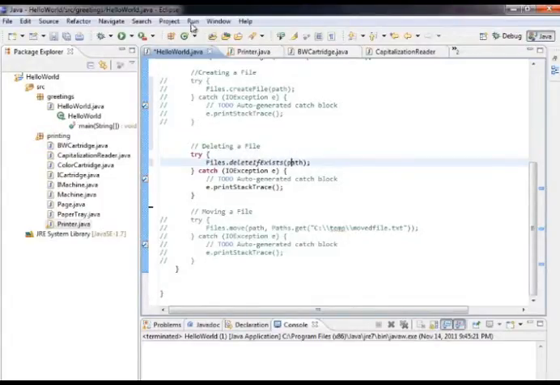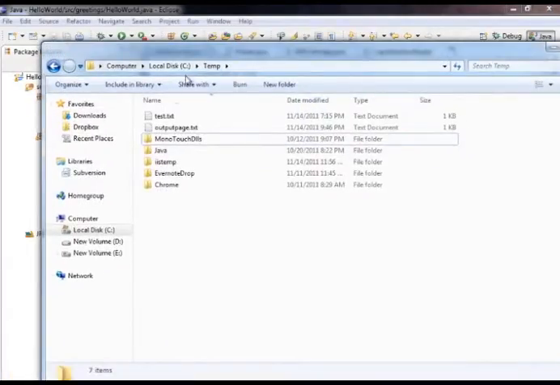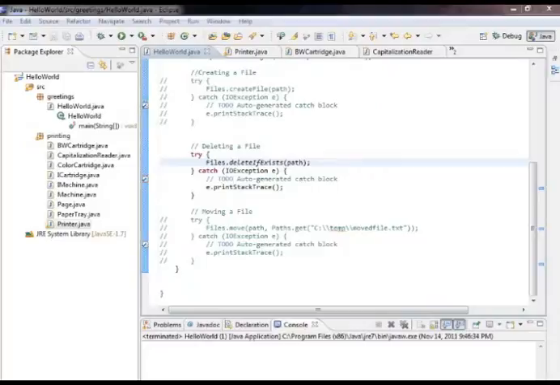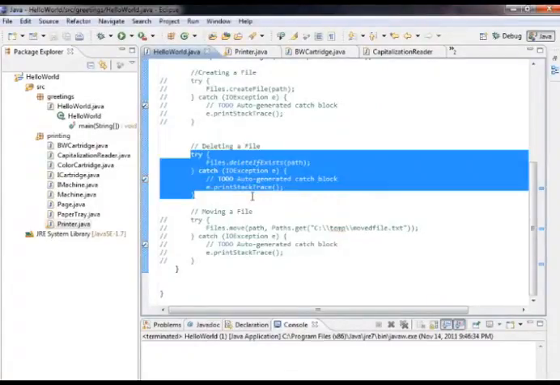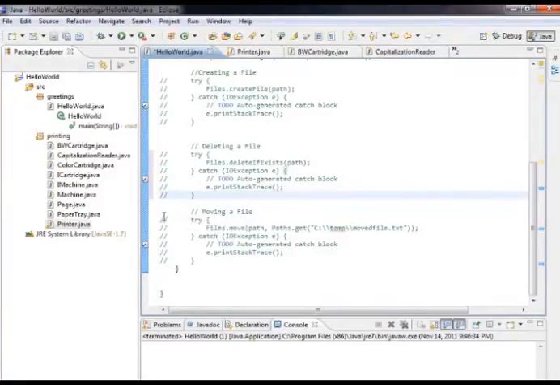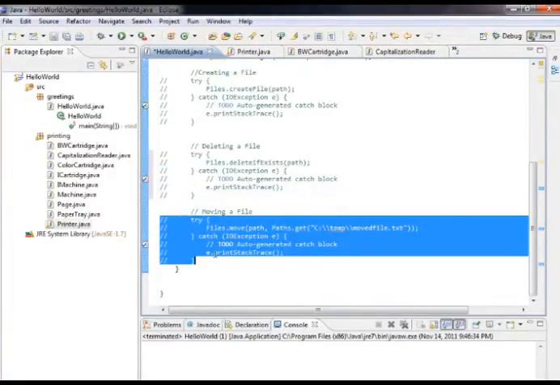So again, it just takes a Path. Let's go ahead and run this and delete this file. And you can see that it's no longer in this temp directory. And then the last one that we're going to look at here is moving a file. And you could copy a file almost the exact same way.